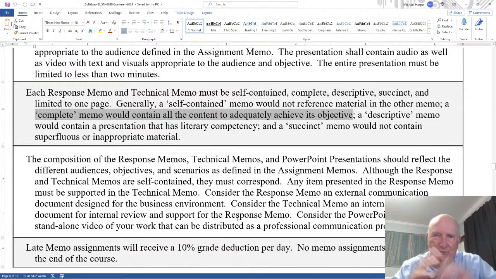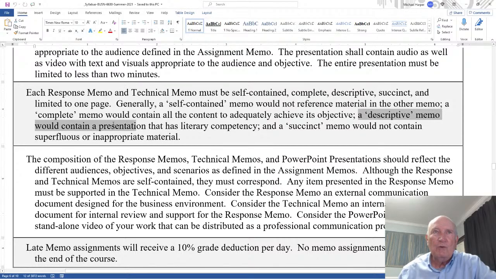Well, tell them what you solved. Okay. A descriptive memo would contain a presentation that has literary competence. Literary competence means you describe it. Don't say, some people have said, and I have optimized the solution, and I've minimized this and optimized this.